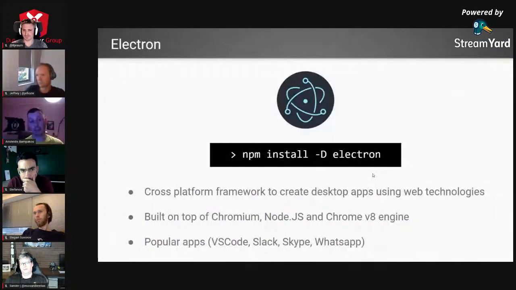Now, many popular applications have been built with Electron, such as Visual Studio Code, that I think most of us use nowadays, or Slack and Skype. On their website, they have a very long list that displays all the applications that are built with Electron. And believe me, you may see applications that you don't imagine are built with Electron.